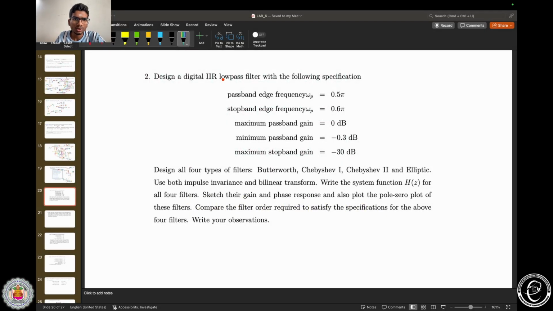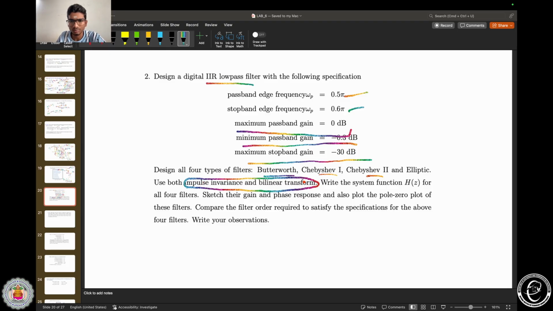Now going on to the second question, we have to design an IIR low pass filter given omega p, omega s, and if you see clearly here they have given the maximum passband gain, minimum passband gain and the maximum stopband gain. And we have to design using Butterworth, Chebyshev 1, Chebyshev 2 and elliptic. We have to use impulse invariance and bilinear both. And we also need to plot the poles and zeros. So here, how to get RP.